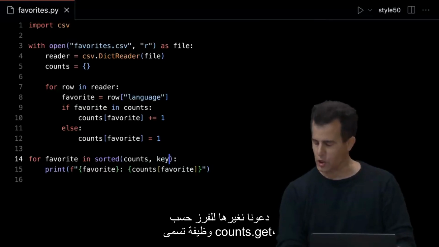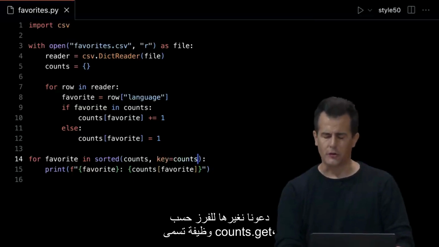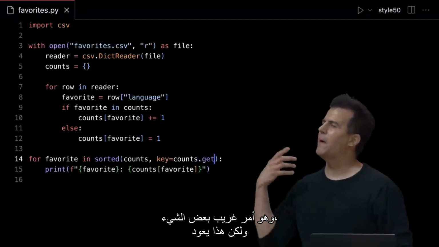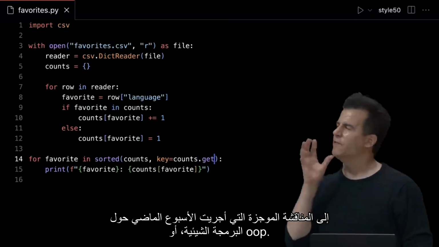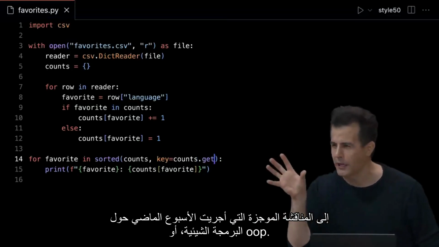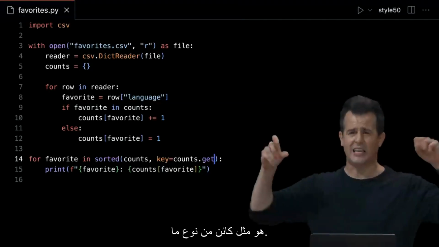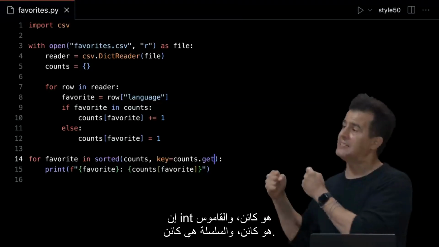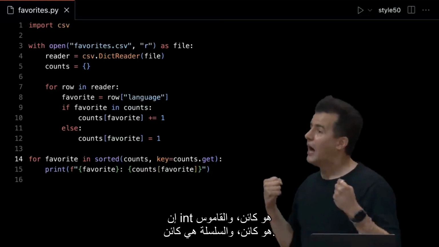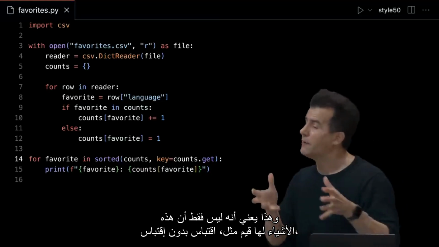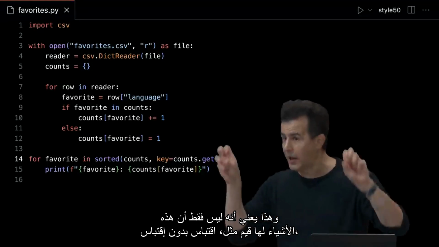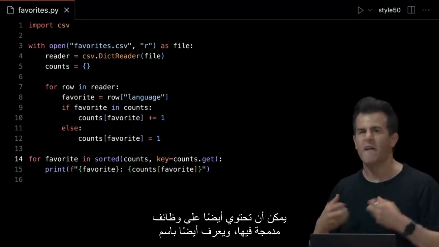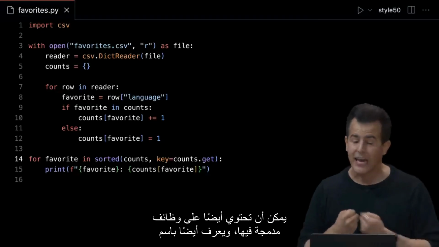Let's change it to sort by a function called counts.get, which is a little weird. But this comes back to, yes, last week's brief discussion of object-oriented programming, or OOP. Remember in Python that almost everything is like an object of some sort. An int is an object. A dictionary is an object. A string is an object, which is to say that not only do these things have values, like quote unquote hello world or 50, these variables, these objects can also have functions built into them, aka methods.